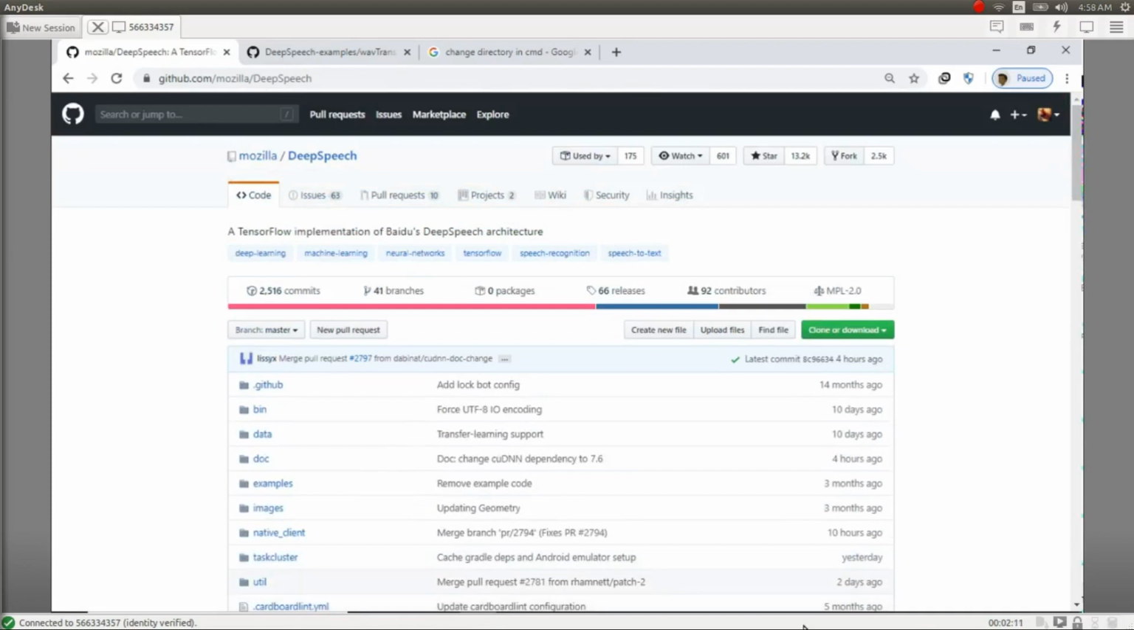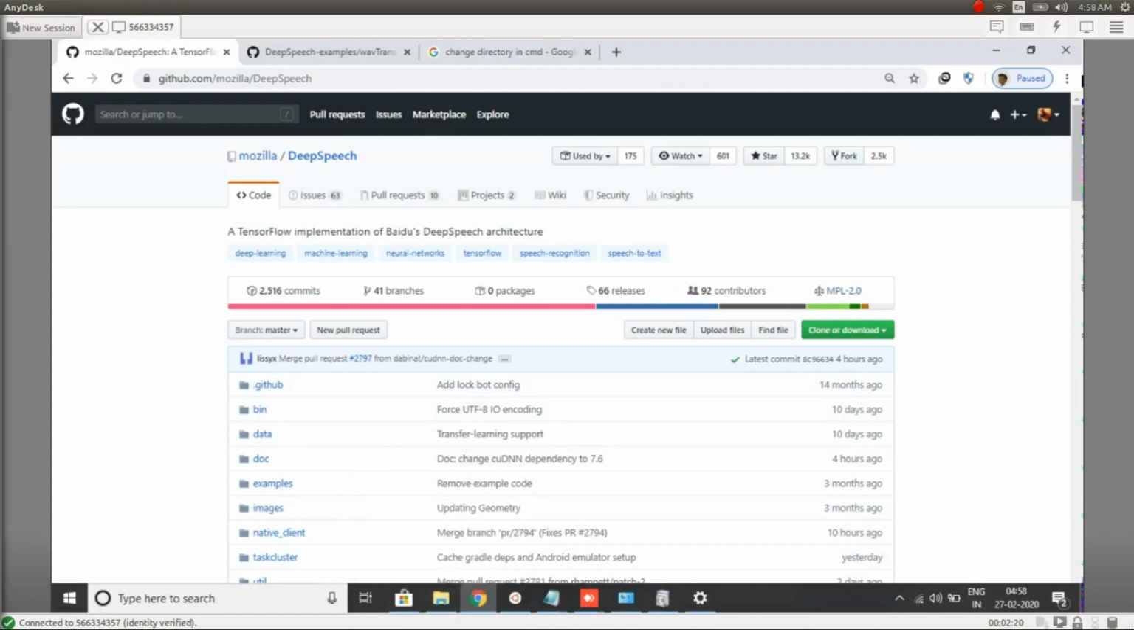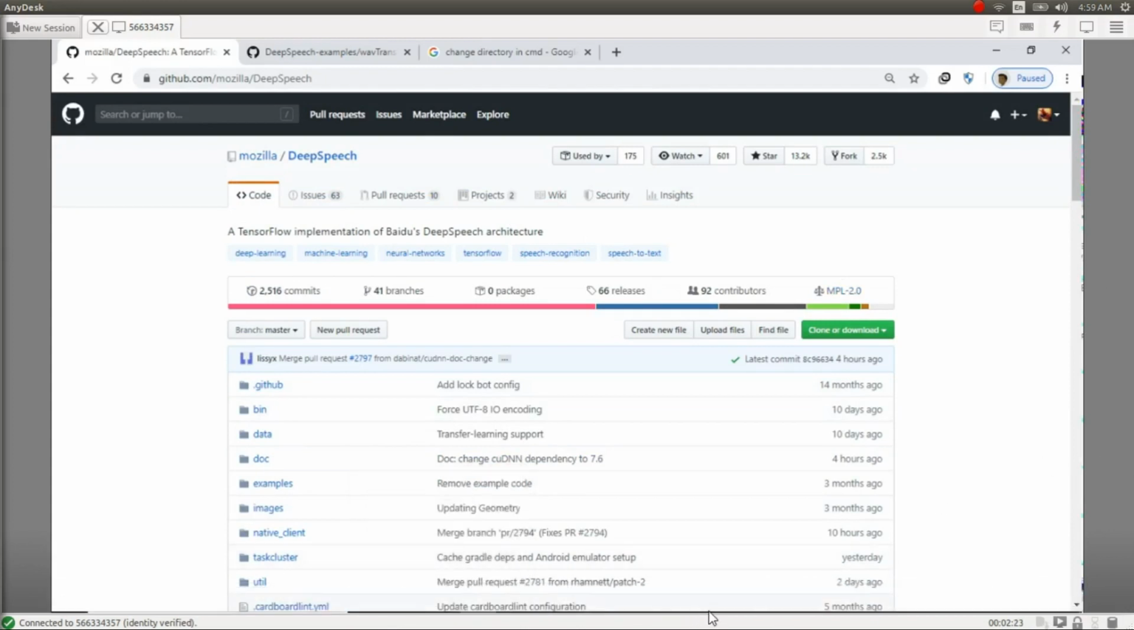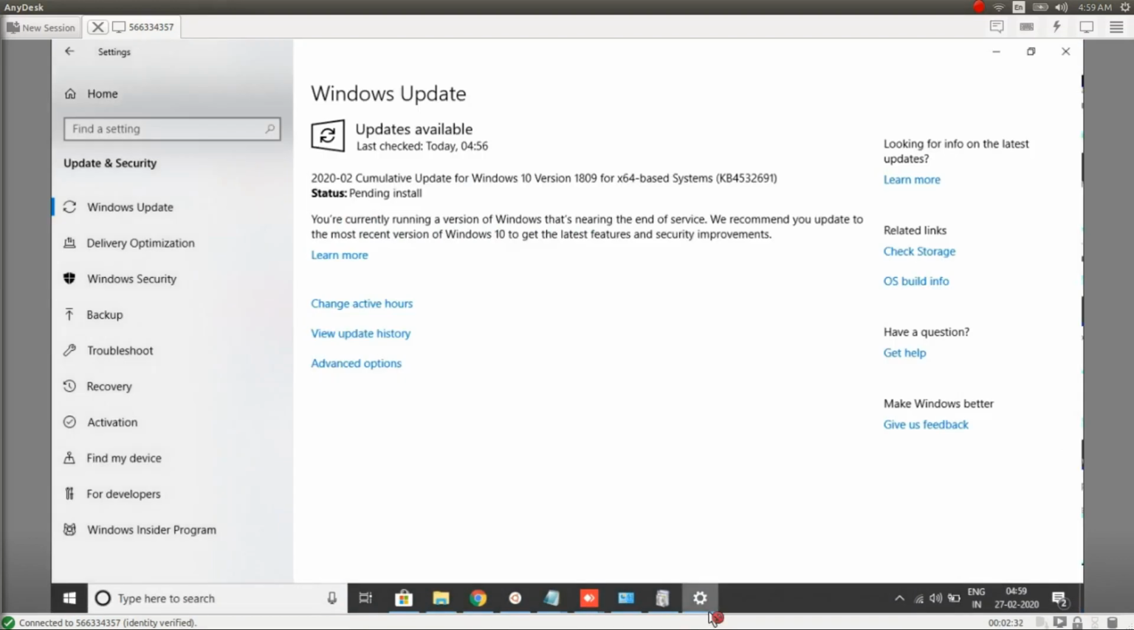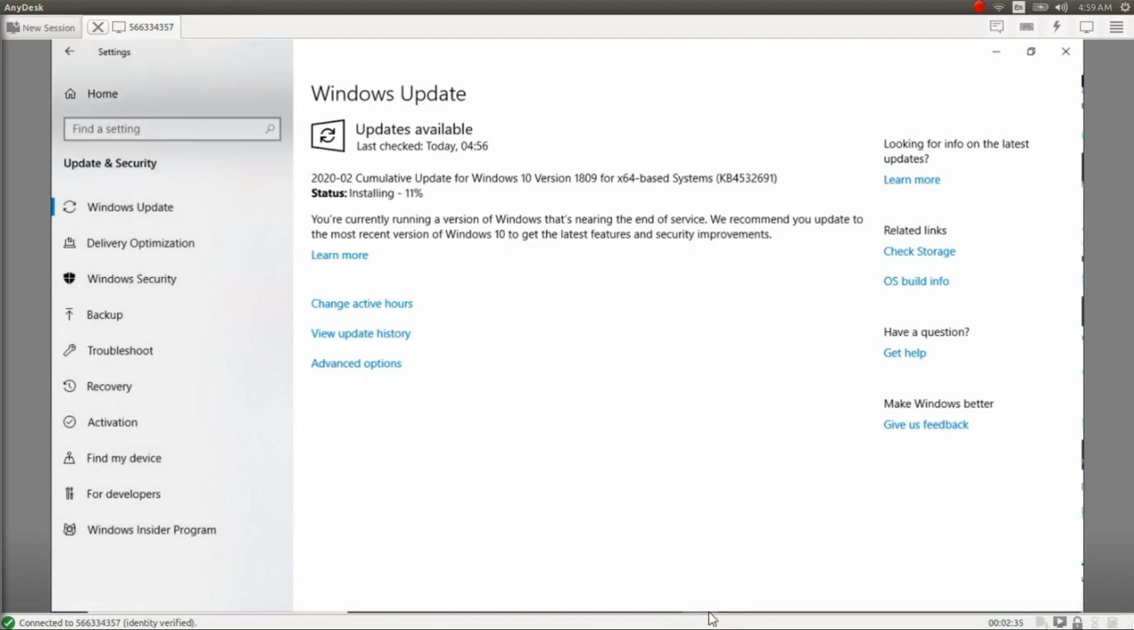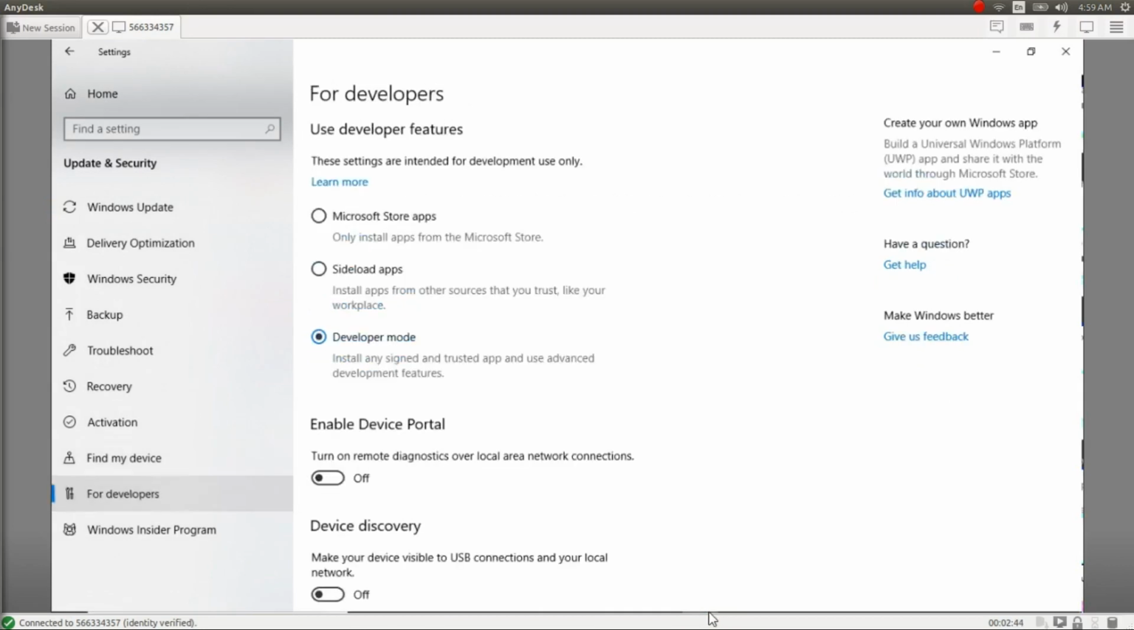So first, what we need to do is go to settings, then update and security. In update and security, the developer option will be there. With the developer option, developer mode will be there. If some other mode is selected, you need to change it to developer mode.